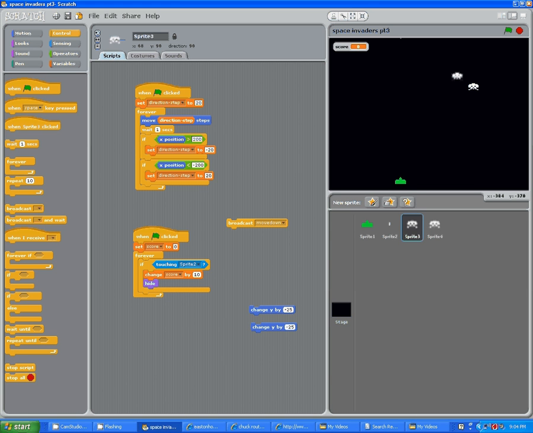Okay, that's kind of cool, right? We're going to take our broadcast and bring it in here. So when it reaches the end on the right side, it'll broadcast move down. And when it reaches the left side, it will broadcast move down as well. Okay, does that make sense?